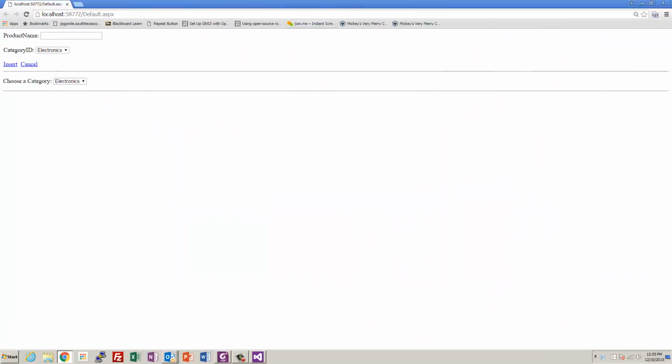Alright, so this is what it looks like at this point. We don't have any records, so we're not going to see anything in the grid view. So let's create something. I'm going to insert VCR and then hit the insert button. And you notice how the record went through, but nothing showed up here.